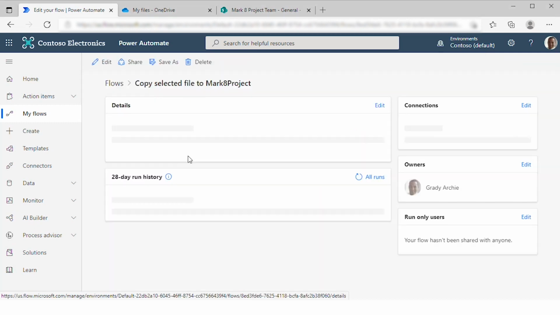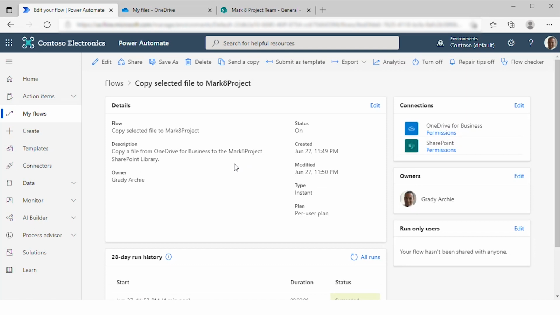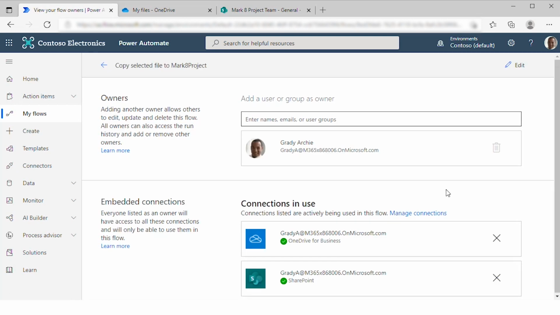We're going to go ahead and open this up, and we're going to be looking now at the details screen. From here, I can review the name, description, who the owner of the flow is. I can find out its status, when it was created, the type of flow, if it's an automated, instant, or scheduled flow. I can also review the types of connections it has and what permissions are being used for those connections.